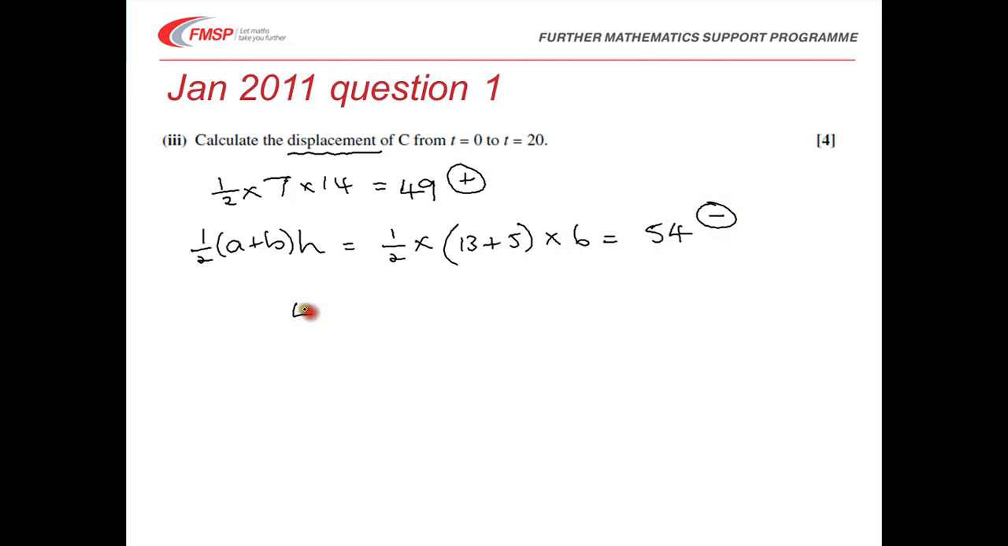And so overall, we had 49 upwards, 54 downwards, and so the overall displacement is -5, or we could say 5 meters downwards.